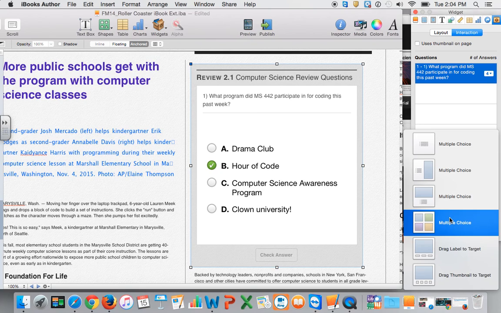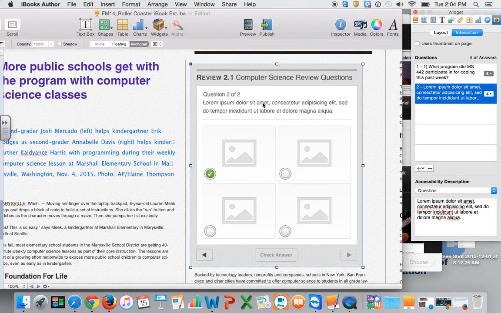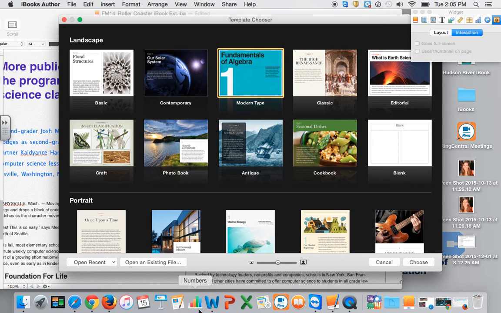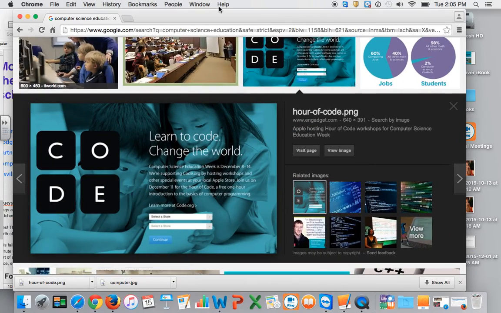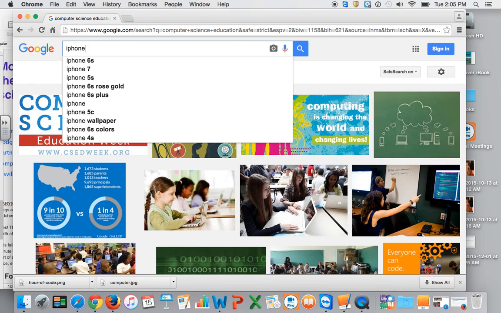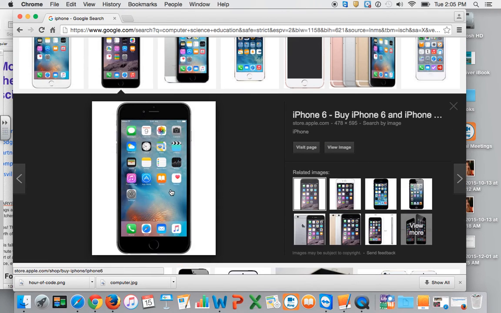Let me show you what a multiple choice with pictures question looks like. So I'm going to click this. My next question might be, which of these pictures represents an iPhone? Okay, so I need to go to the internet, and then I need to Google image search some phone images. So I'm going to look up an iPhone, and I'm going to save it to my computer.